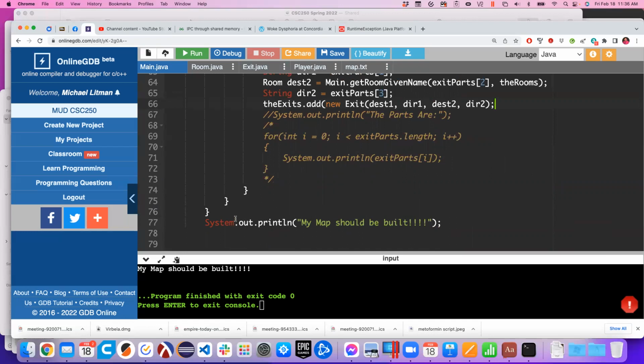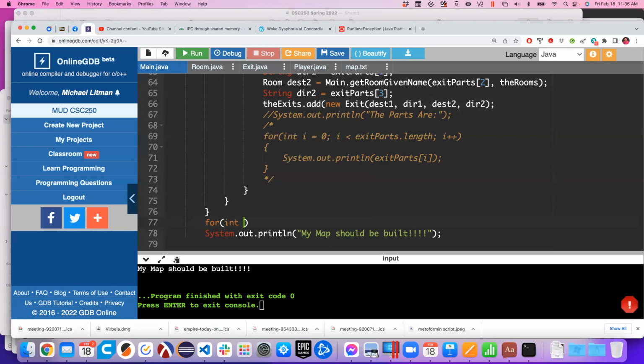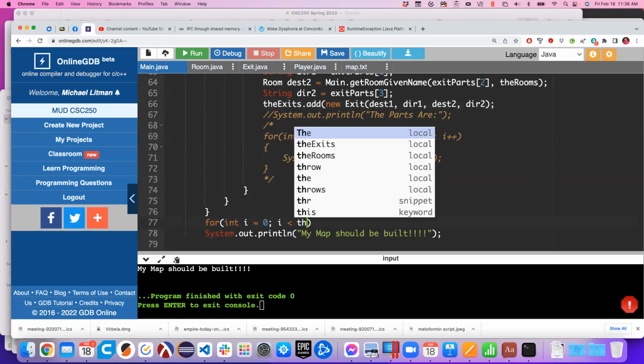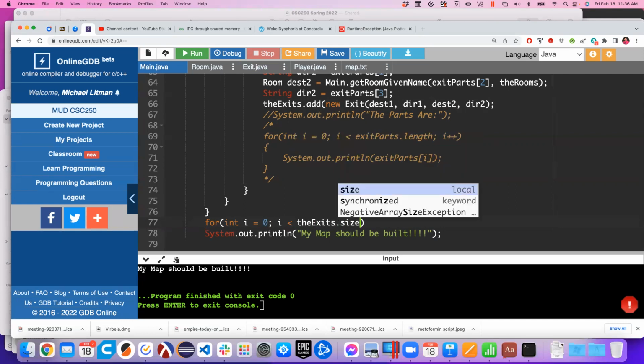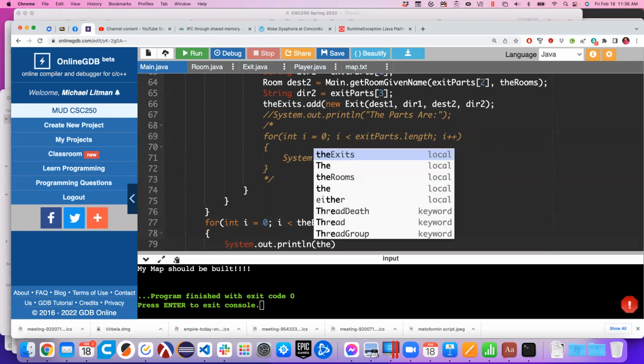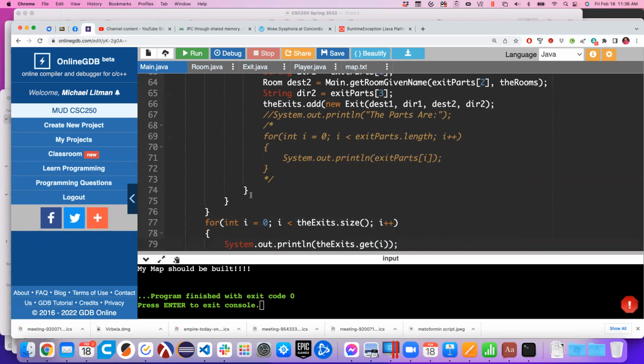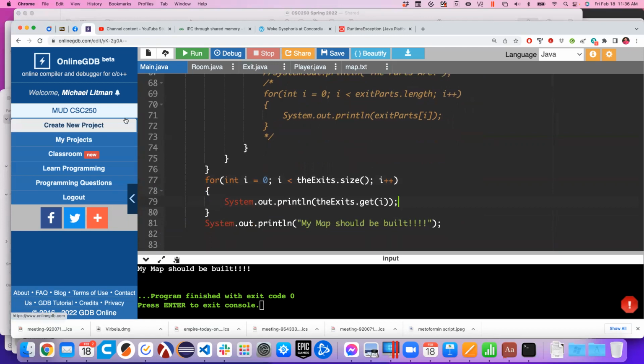All right, then if we want to see that we built some exits there, we'll go ahead and just write a for loop down here after we've gone and done everything. So int i is equal to 0, i is less than exits.size, i plus plus, and we'll say System.out.println the exits.get(i). We should have a whole bunch of unique memory addresses for exits. So we'll see here if we had any spelling errors in our map.